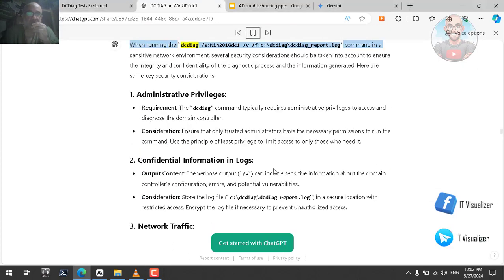When running the dcdiag /s:win2016DC1 /v /f:c:\dcdiag_report.log command in a sensitive network environment, several security considerations should be taken into account to ensure the integrity and confidentiality of the diagnostic process and the information generated. Here are some key security considerations. 1. Administrative privileges. Requirement. The DCDIAG command typically requires administrative privileges to access and diagnose the domain controller.